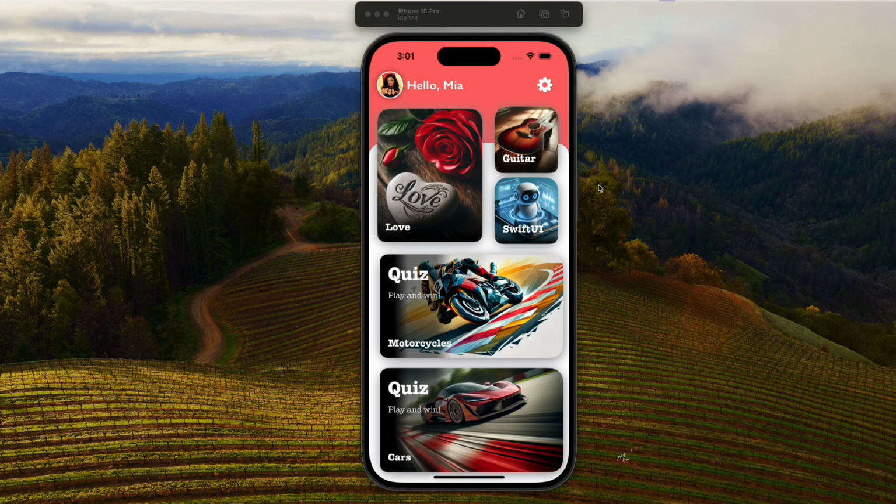Today we will see how we can build this amazing quiz app. Let me walk you through the app. Here we have the main screen, and as you can see we have a header section.